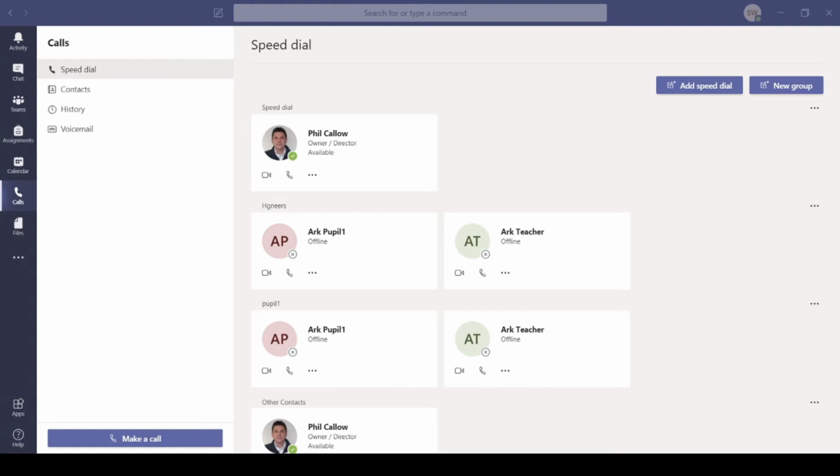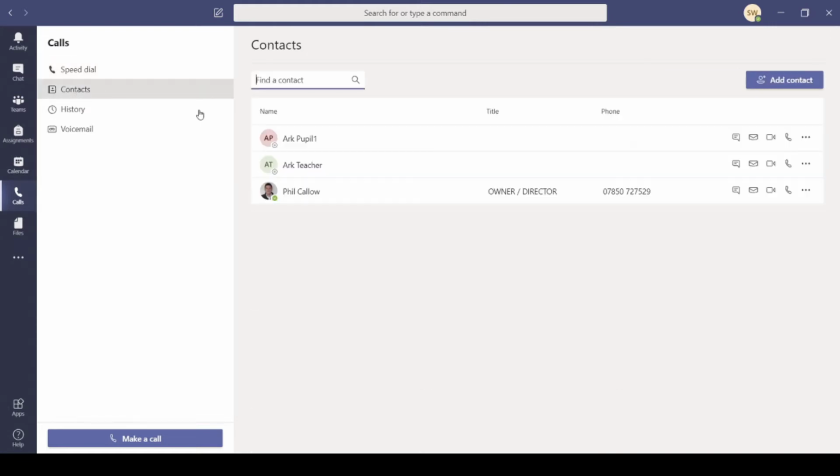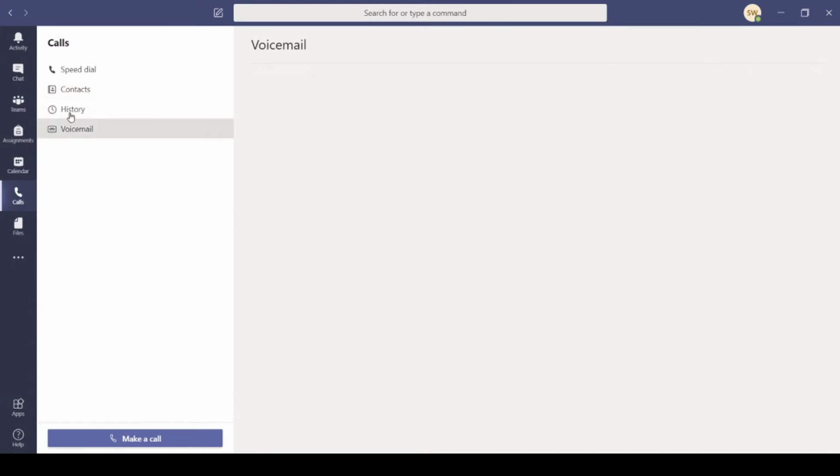In this session we're just going to cover the calls function in Microsoft Teams. So on the left-hand side I'm going to hit Calls, and then we've got all the different bits and pieces that we can have. We have speed dial, so there's my speed dials. We have contacts, history and voicemail.